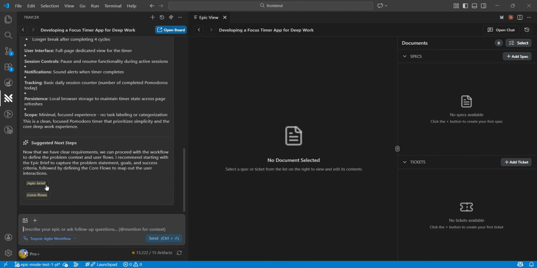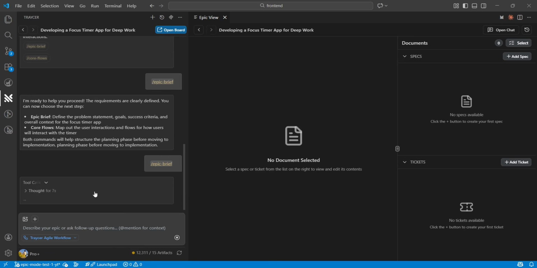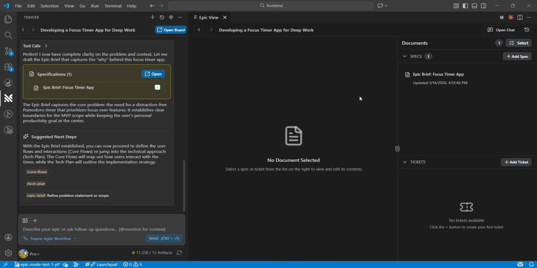The workflow is suggesting the next command. This creates a concise epic brief spec that captures the problem and who's affected. It focuses on the product level, not technical details yet. You can see in the documents panel on the right under the specs section, our first spec just got created. I can click on it to view and edit it if needed.